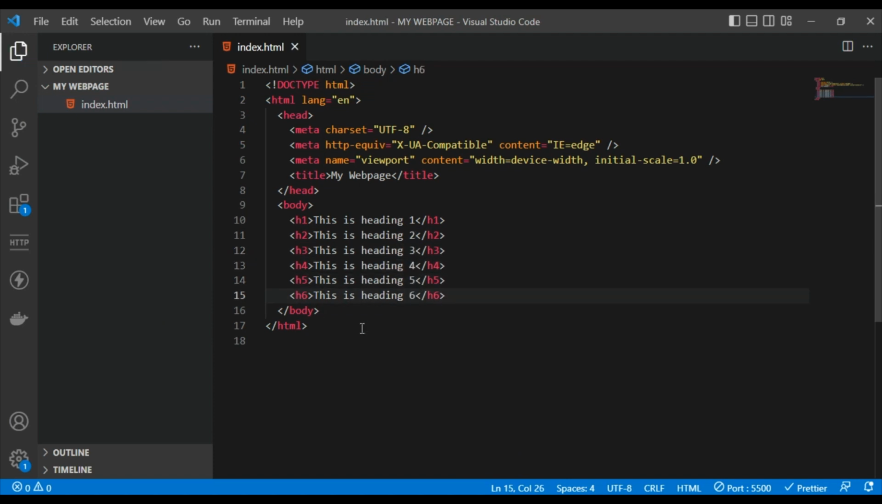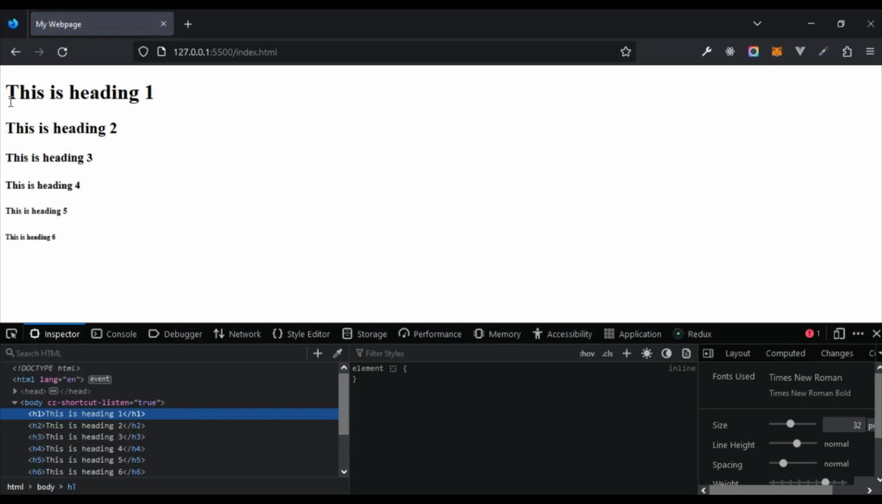So I'm going to save that, and we're going to come back to our web browser. Let's see what we have. We can see we have heading 1, 2, 3, 4, 5, 6, and one quick thing we can say is that each of these heading levels actually has a different font size by default. So this tells us that the most important one is heading 1, and this is very useful in the case of something such as SEO, when the web crawlers are crawling through your web page.